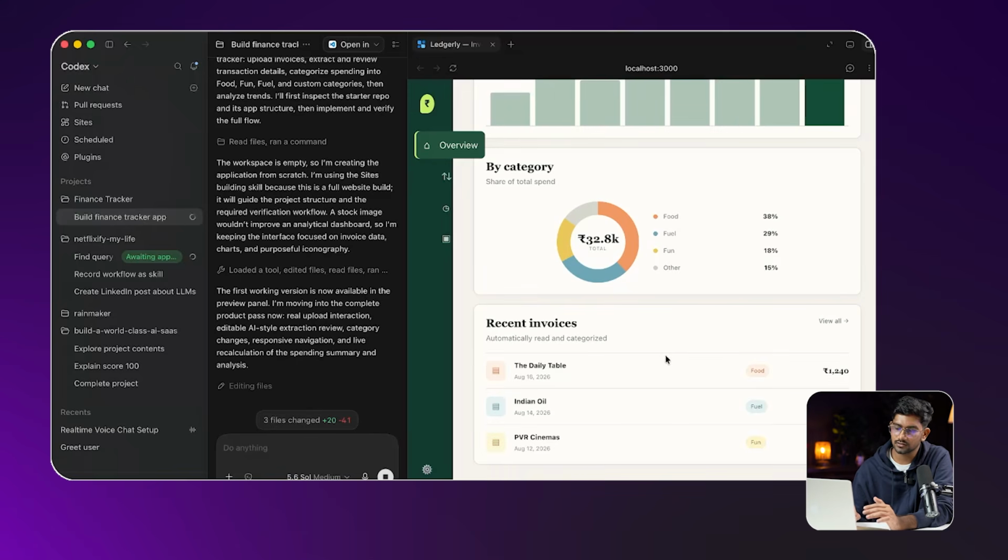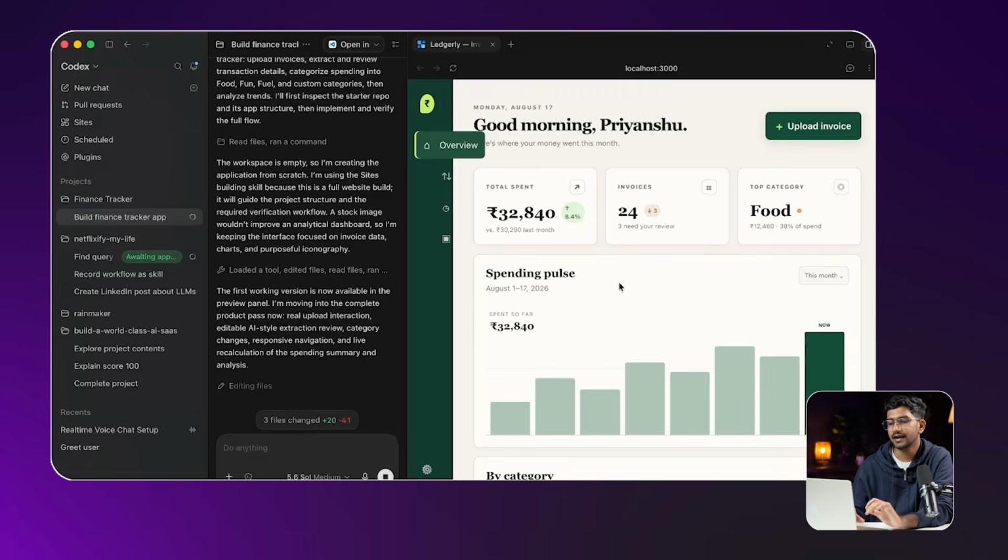Then I have this section of recent invoices. There you can see the company name, which category it belonged to, and how much I spent there. All these things it has created, and it is still editing the files. It is still creating more features. We'll get to it when it has completely created the entire application for us.